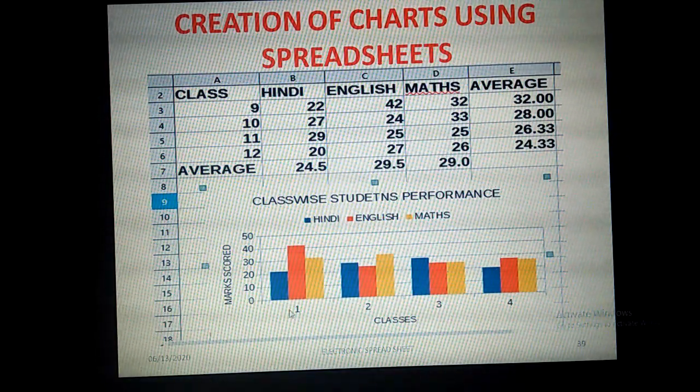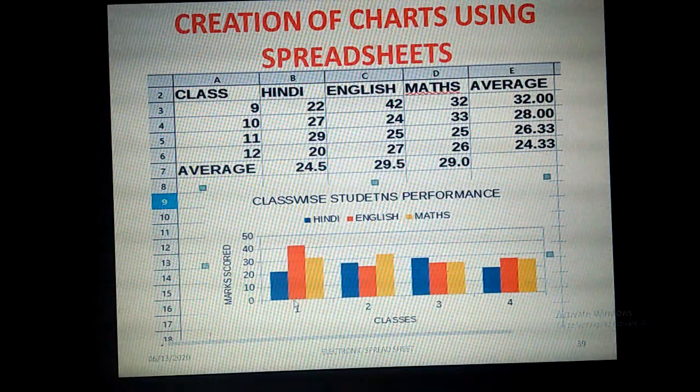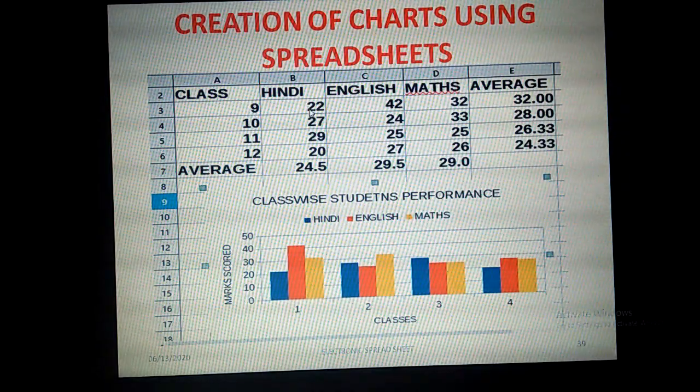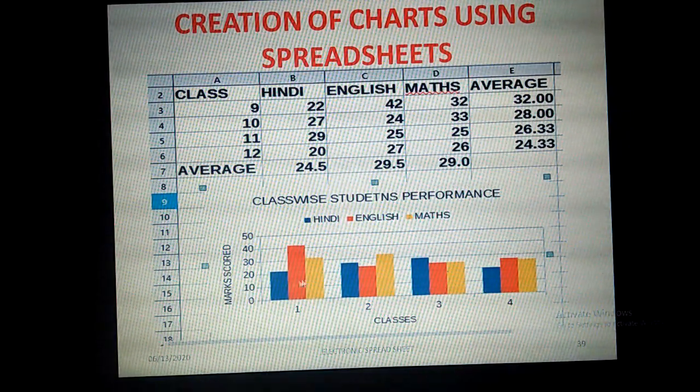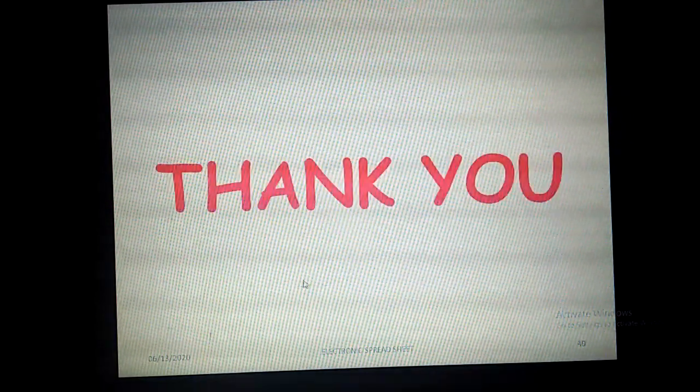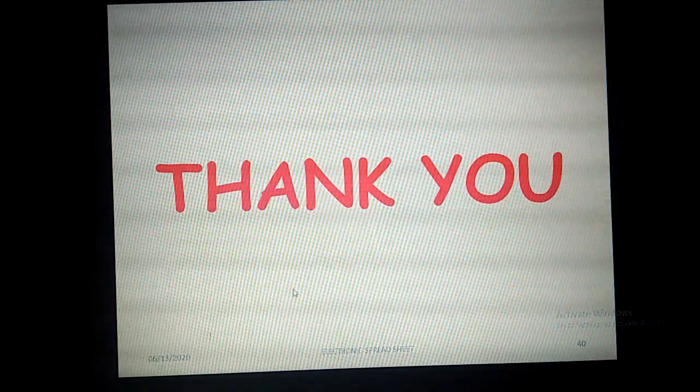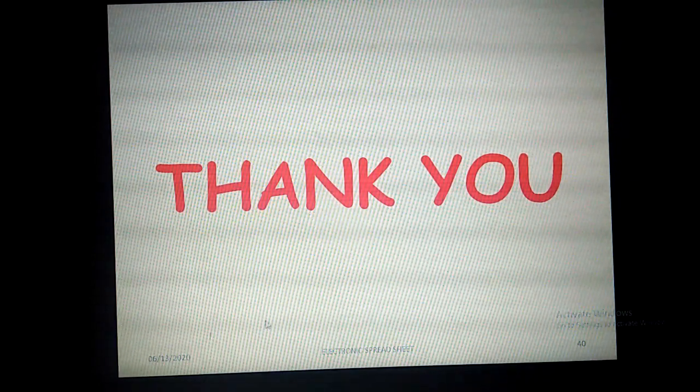If you consider ninth class, under ninth class we have Hindi 22 marks, English 42 and Maths 32. So like that we have the marks. Like this we can represent the values, that is range of data, with the help of the column chart. Thank you. With this your spreadsheet lesson is getting over.